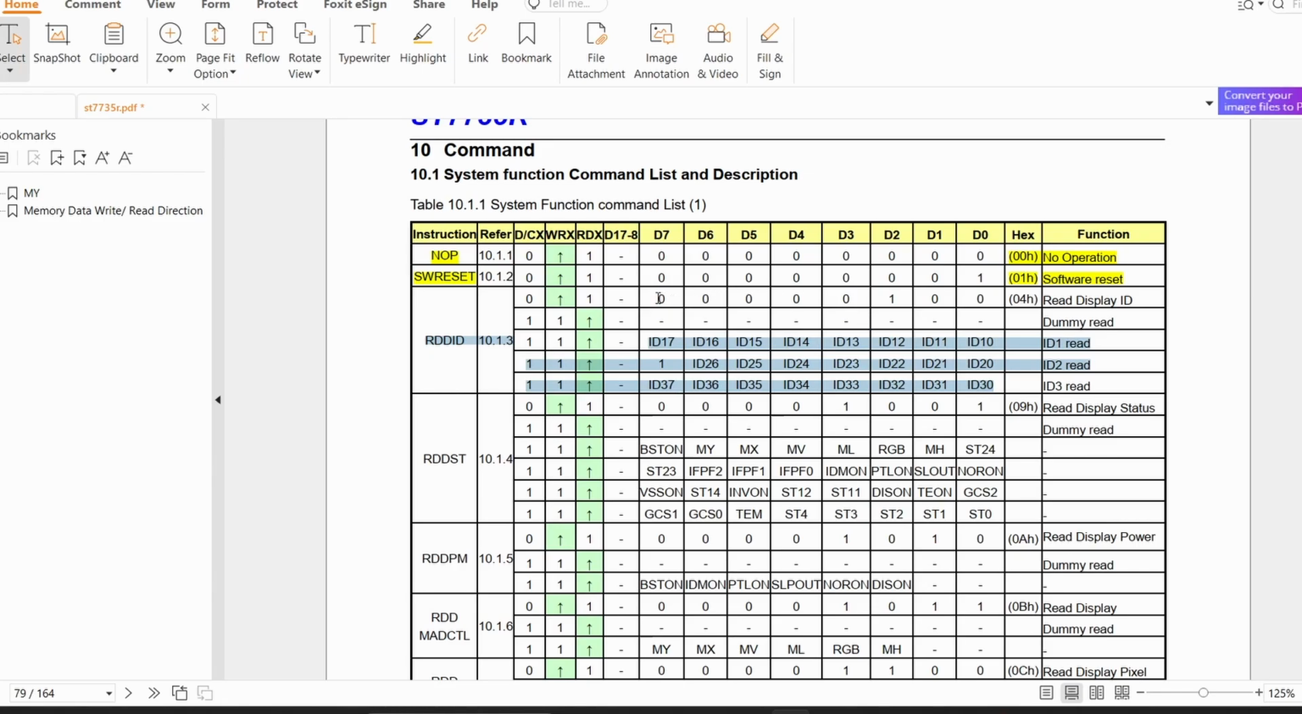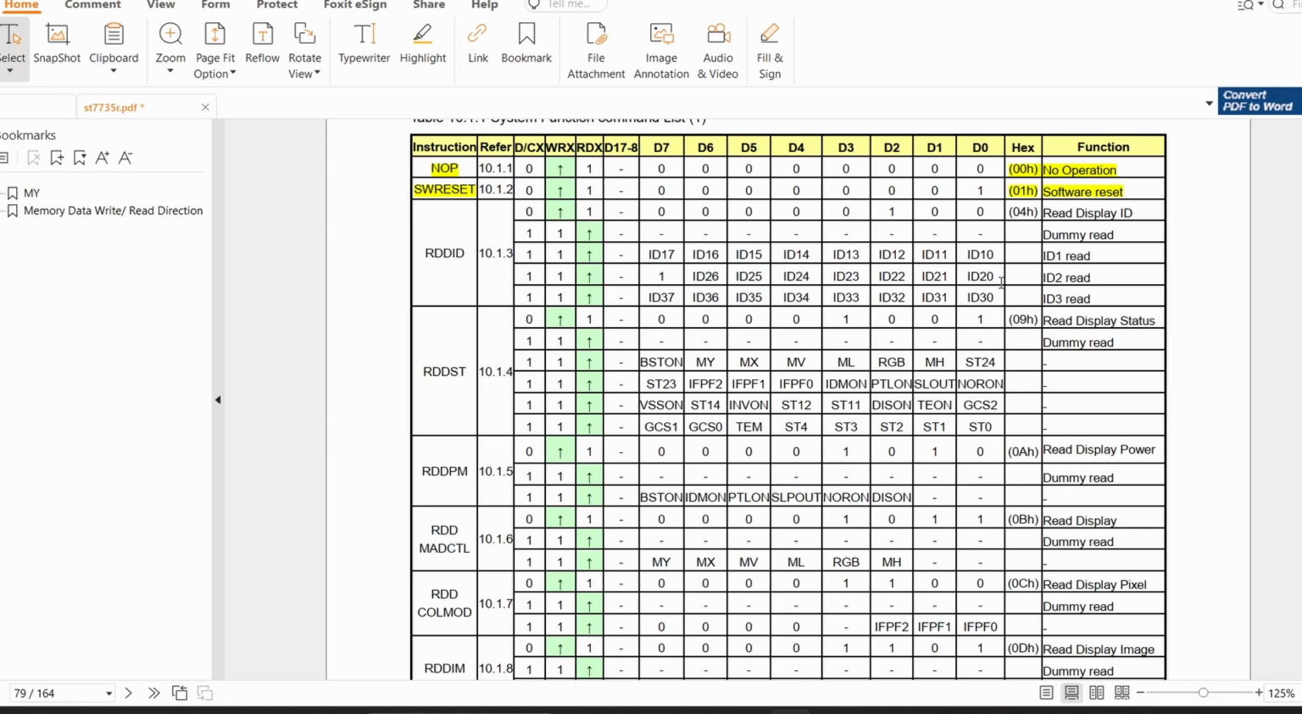Okay, so after sending this read display ID command, we have to read 4 bytes of data. Okay, so this is the method. Basically these commands are given with the number of parameters that we want to read and what they mean. In the first byte will be the dummy read byte. In the second byte we will have ID1, in the third byte we will have ID2, and in the fourth byte we will have ID3. Okay, so it will be split in the bytes.